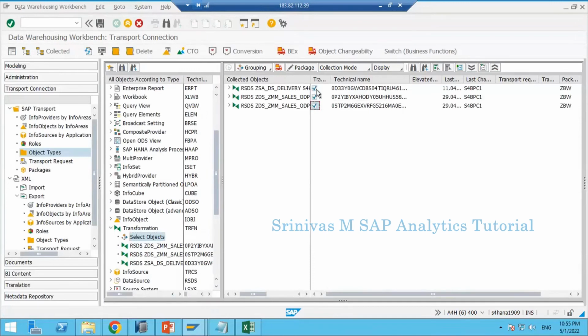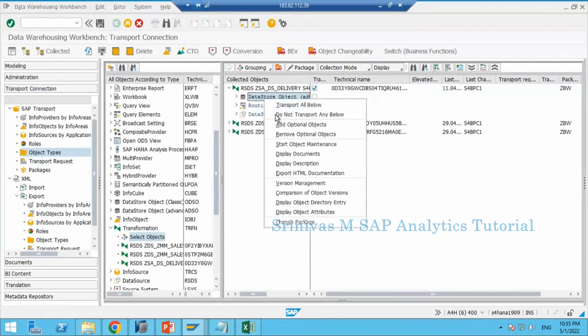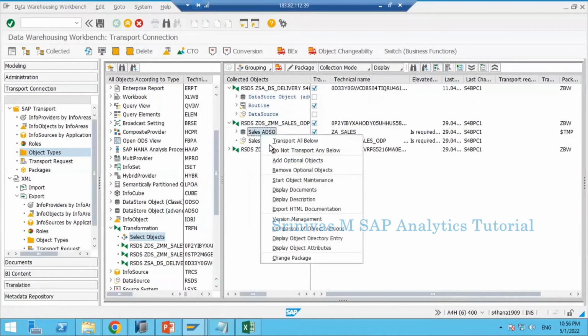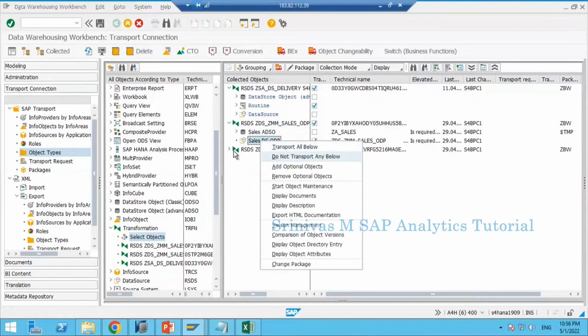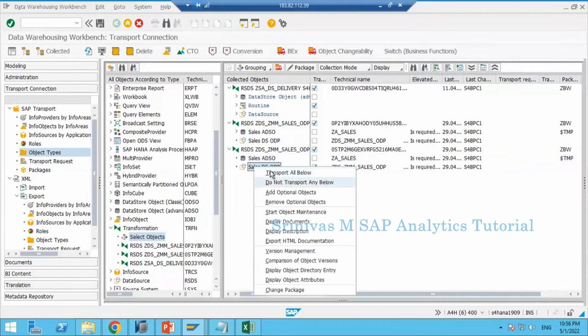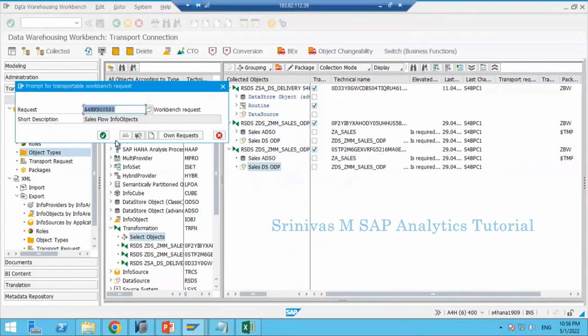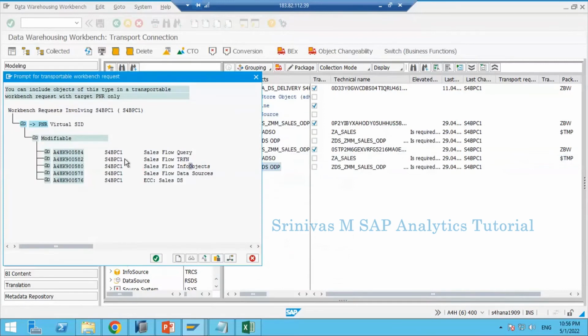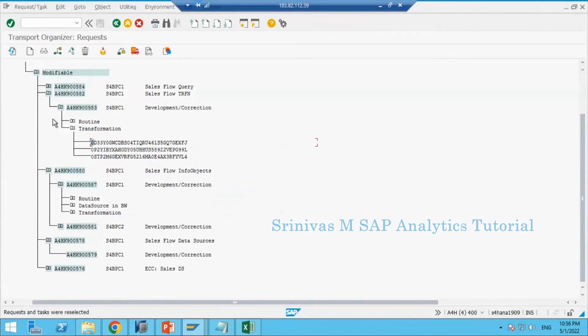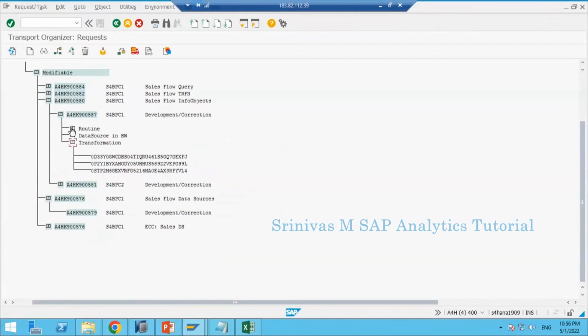You see I am having this checkbox. So when selecting this, I need to use do not transport any below, transport all below because routines, do not transport any below. And then here also do not transport any below, and here also same thing. So I collected everything, click on transport symbol. Yeah, sales info objects TR only I wish to collect it. Now come to your transport connection, refresh here. Now you can see under info objects TR, now you have transformations also got collected like this.